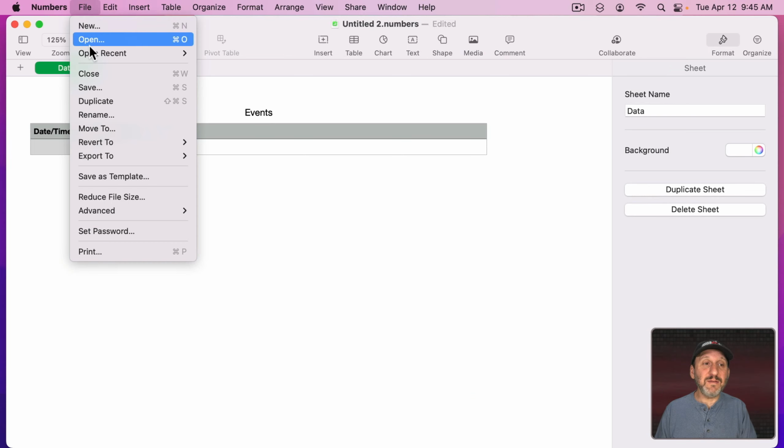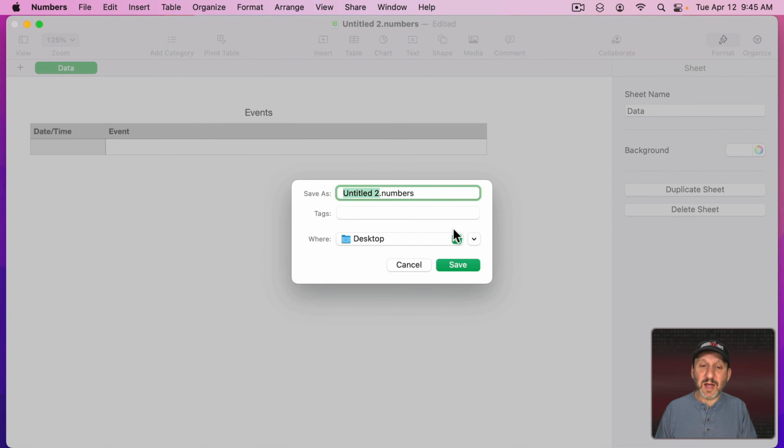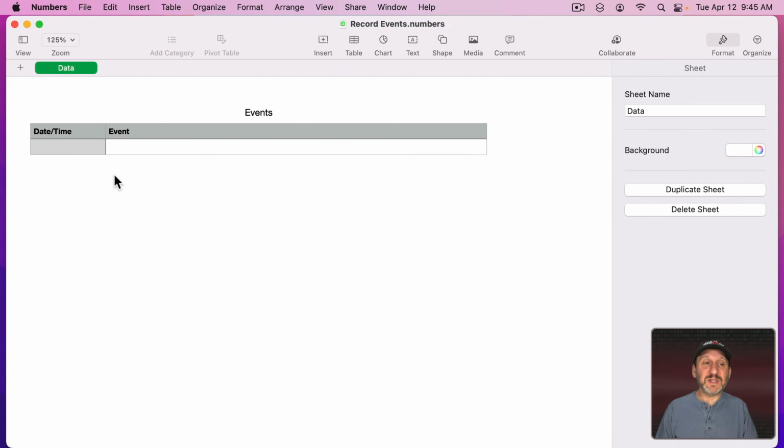So let's save the document, and I'm going to call it Record Events and just put it on my desktop. You should probably put it somewhere in your Documents folder, but I'll put it on the desktop so we can easily see it here during this tutorial. So I've saved that. So now what would be nice is if I could trigger a shortcut to actually fill in a date and time and event.